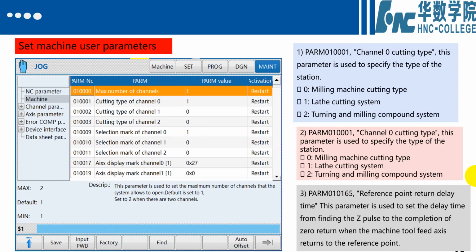In machine user parameters, we should pay attention to the number 1 parameter, channel 0 cutting type. This parameter is used to specify the type of the station. 0 means milling machine cutting type, and 1 means lathe cutting system. 2 means turning and milling compound system.